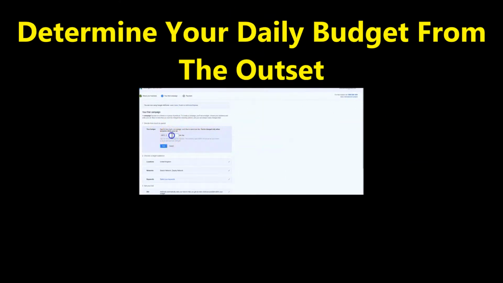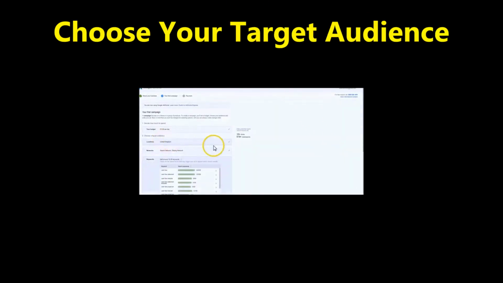Your budget, well, we've already determined that we want to spend £5. So it's £5 in there. And again, you can always change the amount, but also obviously make sure that you are in the right currency wherever you're residing. So click the blue save button. Choose a target audience.